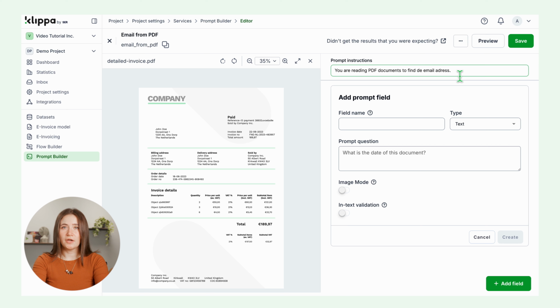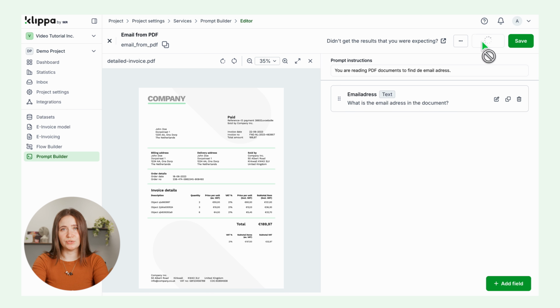Then add the prompt for the data field required. Name it email address. Type text and then the prompt question. Think about it just like talking to any other AI chatbot. What is the email address on the document? Lastly, enable image mode if you are processing images. Click Create and your prompt configuration is ready to use.